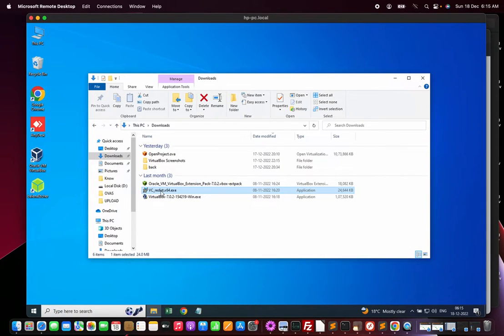So first install the Visual C++ redistributable, and then double click the VirtualBox software, which you downloaded from the virtualbox.org website. You double click it and install it as usual, like the steps shown to you. Just double click it and click next, next, next, and finish. That's it. So install VirtualBox.